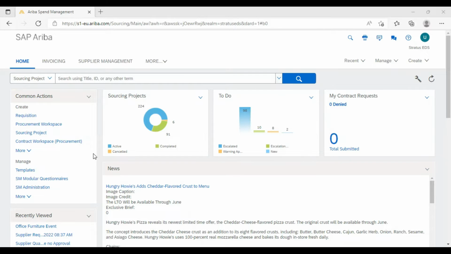Second question, what are the different approval workflow types that Ariba is offering? So we have basically three. One is serial, second is parallel, and third one is custom. So we have basically three approval workflow types.